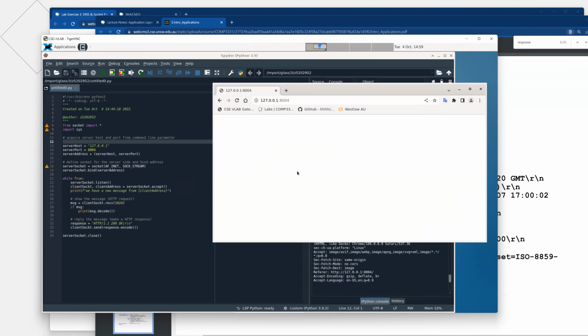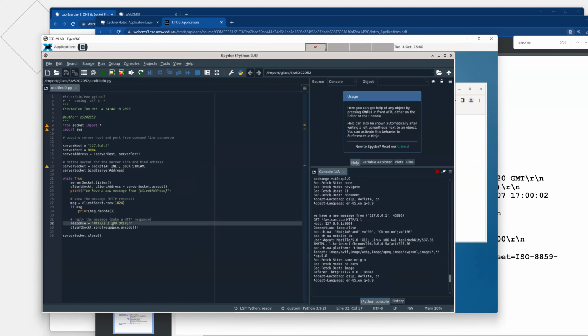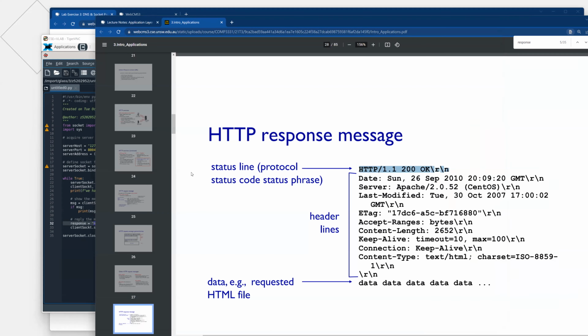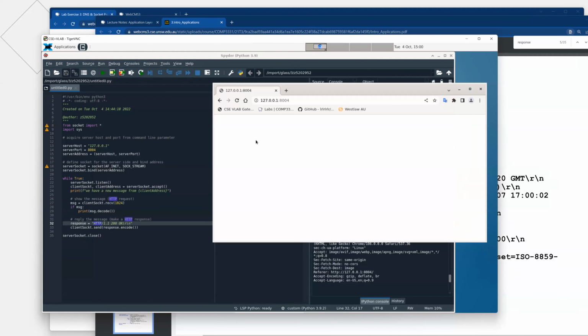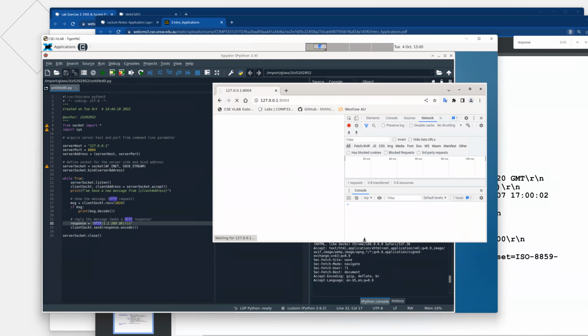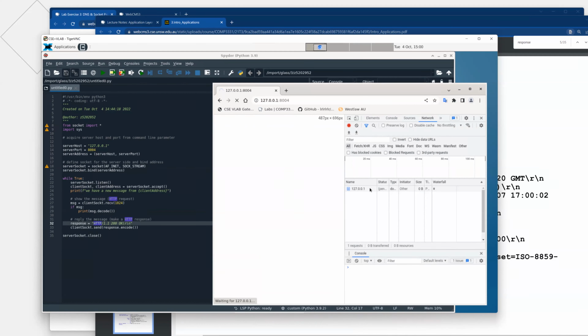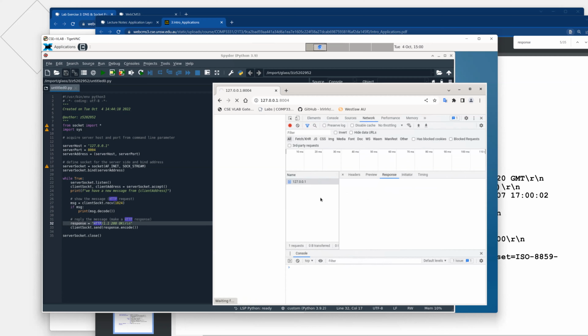Yeah, it's working. You can see it's empty because we only replied with the header, 200 OK, right? We didn't reply with any content in the web page, but we can check that it's 200 OK in the network tab. I just refresh, and you can see the request header is like this, and the response header is in here. It's empty because we didn't reply with any data here.